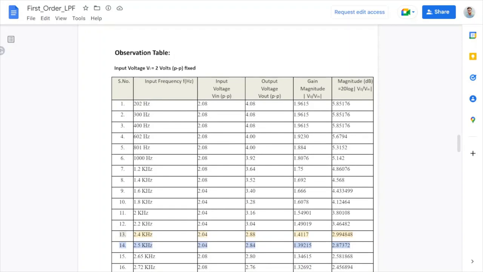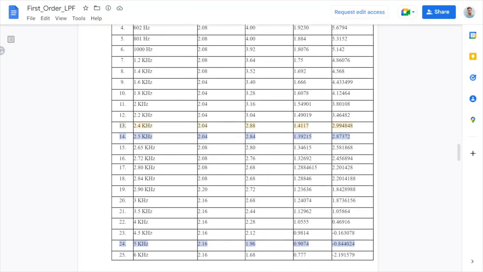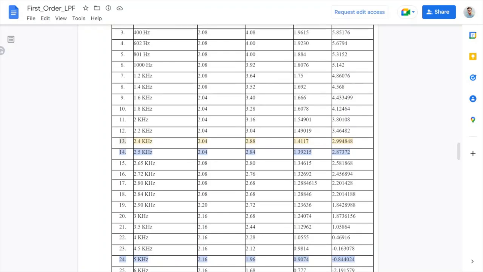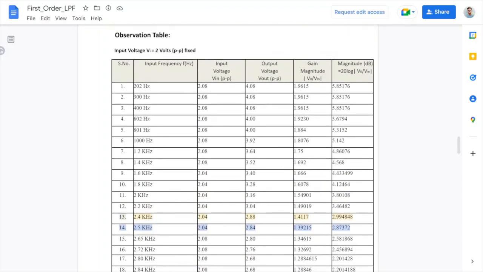And then we have the output voltage, then we have calculated the gain, and further we have calculated the magnitude, which is equal to 20 log of Vout divided by Vin. So here we have the observation table. I have calculated the cutoff frequency. Here you can see the cutoff frequency. I have marked this cutoff frequency with the marker. The yellow highlighted part is the cutoff frequency.